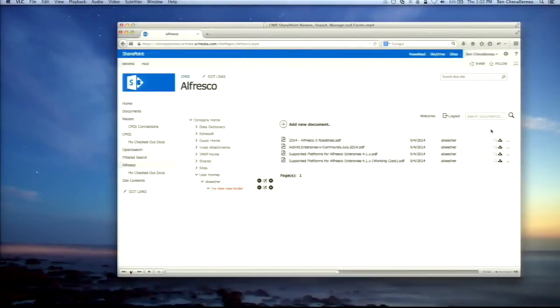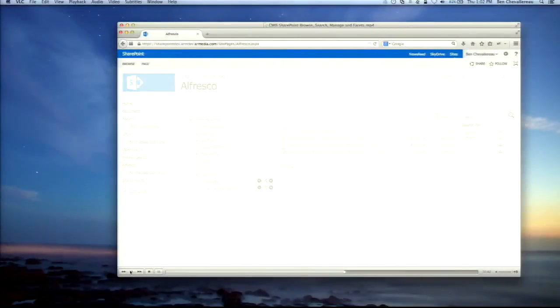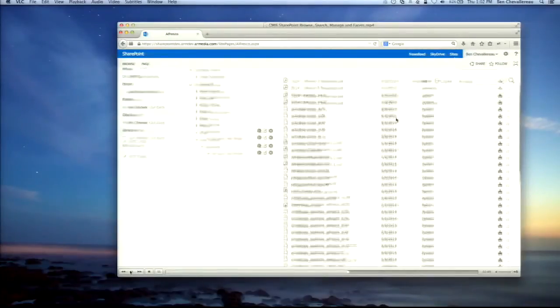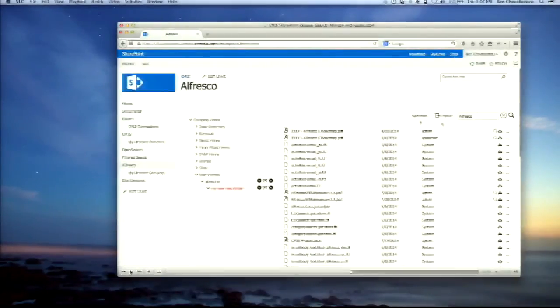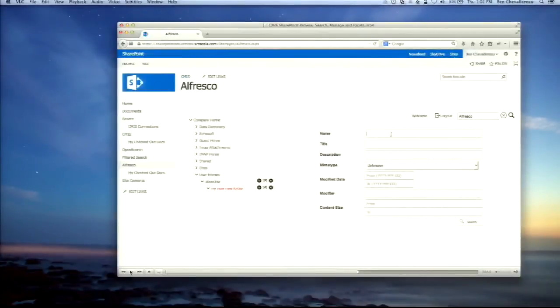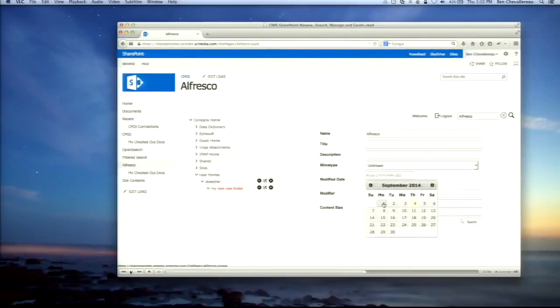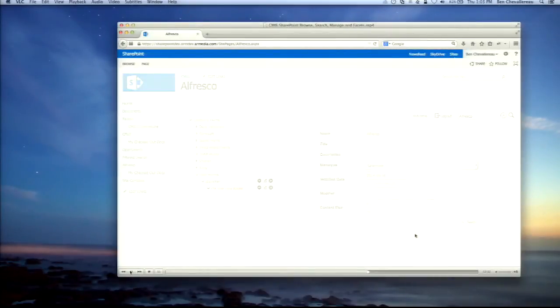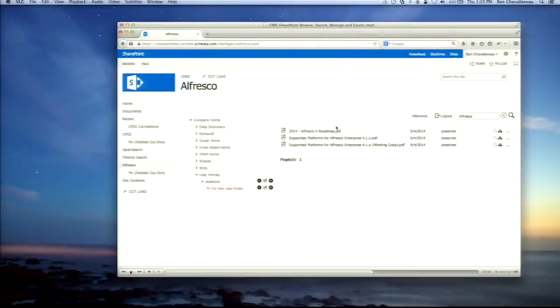After that, you can search in Alfresco as well. You have a full text search. I can search for the keyword Alfresco, and I get all documents with Alfresco in the content. I can also use the advanced search form, and I can search, for example, all documents with Alfresco in the name of the document, and I can use a date filter, for example, to search for the modification date.